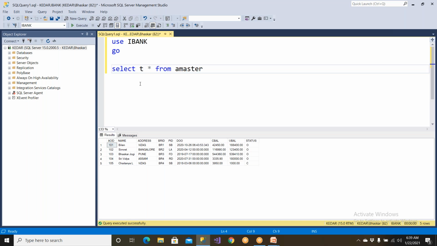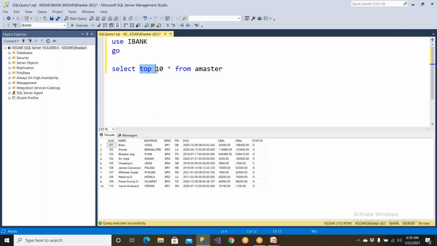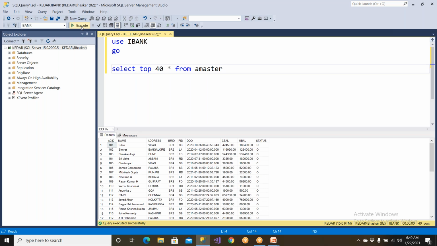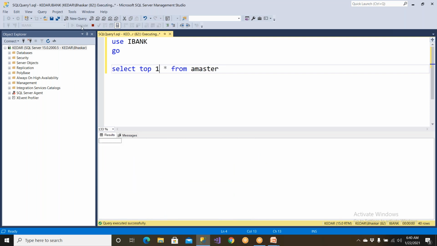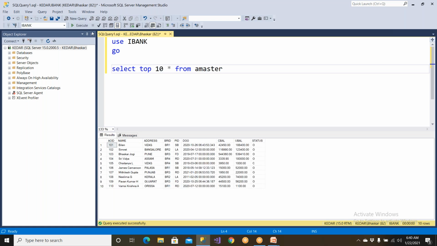So in production, you always need to restrict the data, say top 10. It is not going to sort the data. Top 10 means the first 10 rows will be given. Remember this point. Clear? If you need top 40 rows, the first 40 rows will be given. It is not going to sort anything. If you need only one row, the first one row will be given. So whatever you want to specify, you can specify.